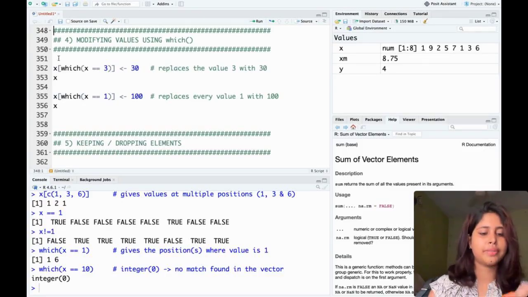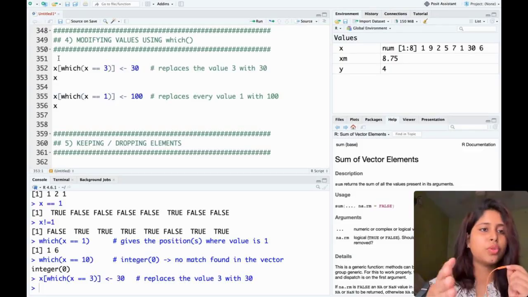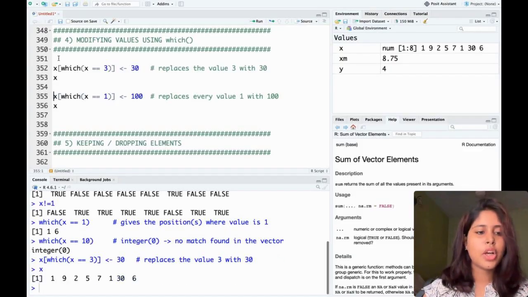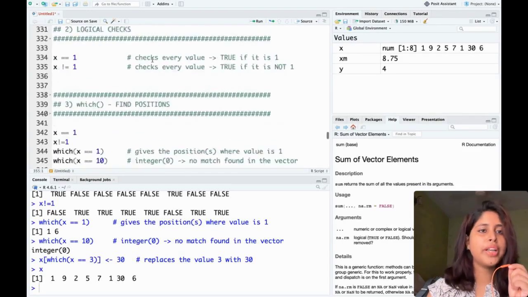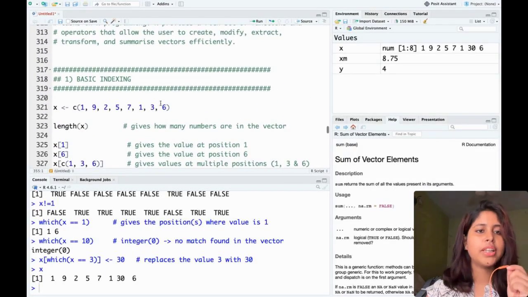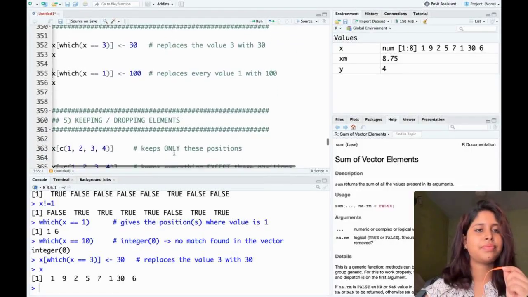Let us check that. First I am running the command x[which(x == 3)] <- 30. Now I'm calling x and look here. Wherever there was 3, it has turned to 30. 3 was here, and now in the output I'm getting not 3 but 30 because we have changed it with the command.